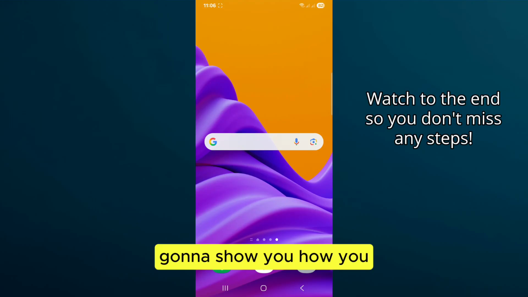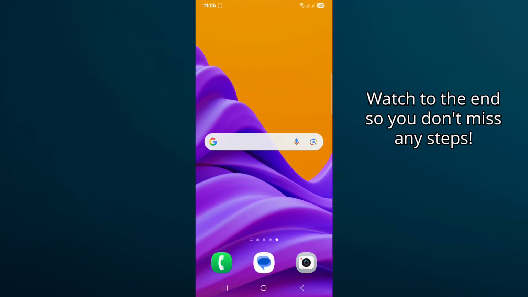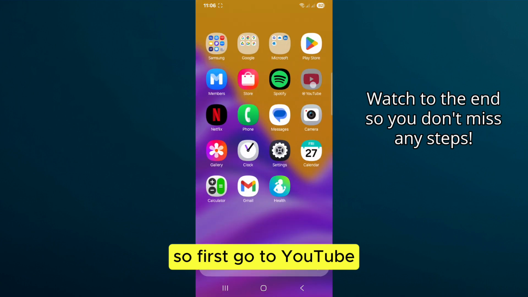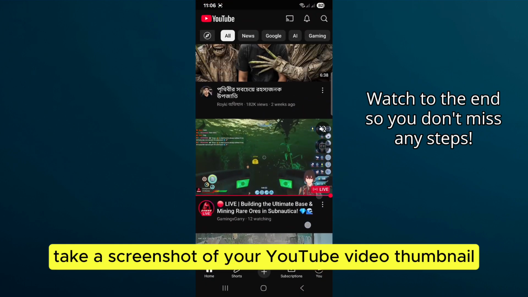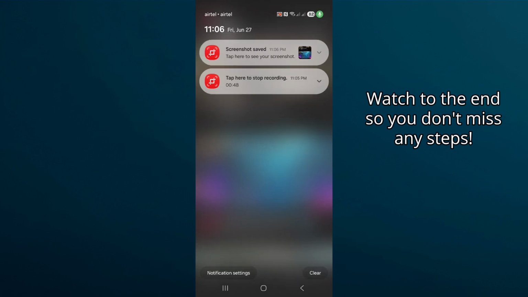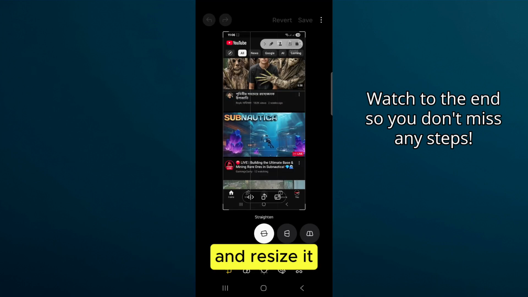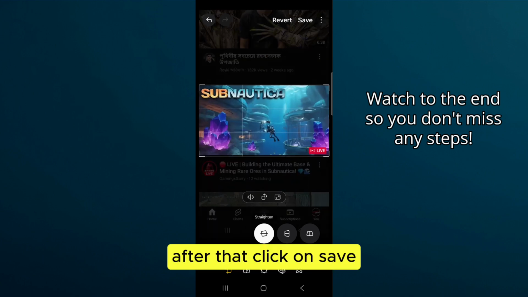In this video I'm gonna show you how you can share your YouTube video on Instagram story. So first go to YouTube. After that take a screenshot of your YouTube video thumbnail. Now just edit the screenshot and resize it. After that click on save.